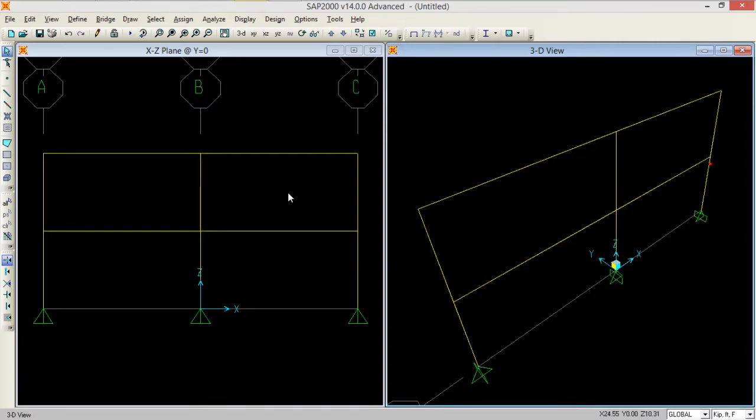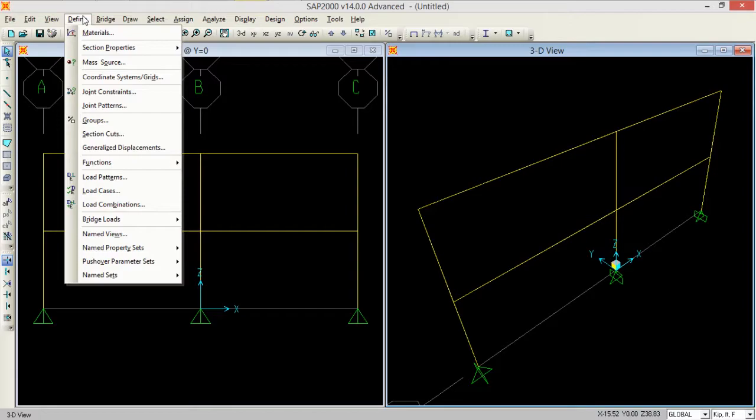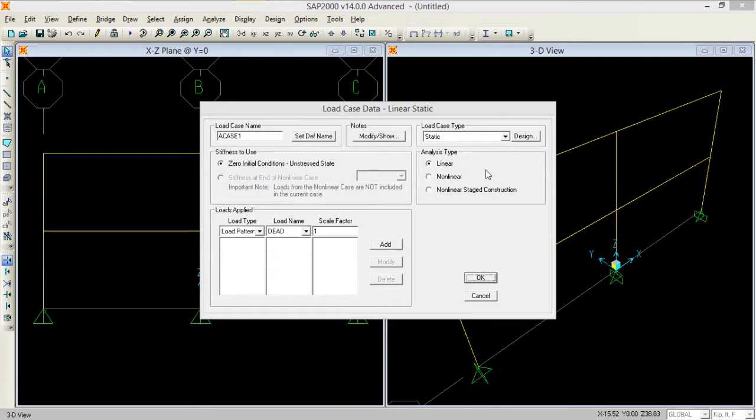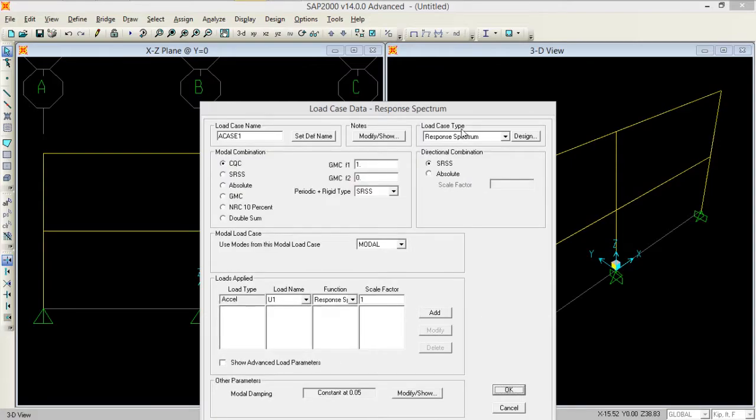Now we have to define a load case for our response spectrum. For that we will move to Define, and here we have to define Load Case. Here we can see that dead and live loads are already defined as load case names, but we have to add a new load case. We click on Add New Load Case, and first we change the load case type to Response Spectrum. You can set the name, whatever you like, or you can just change it to RS response spectrum. So your load case name will be RS response spectrum.